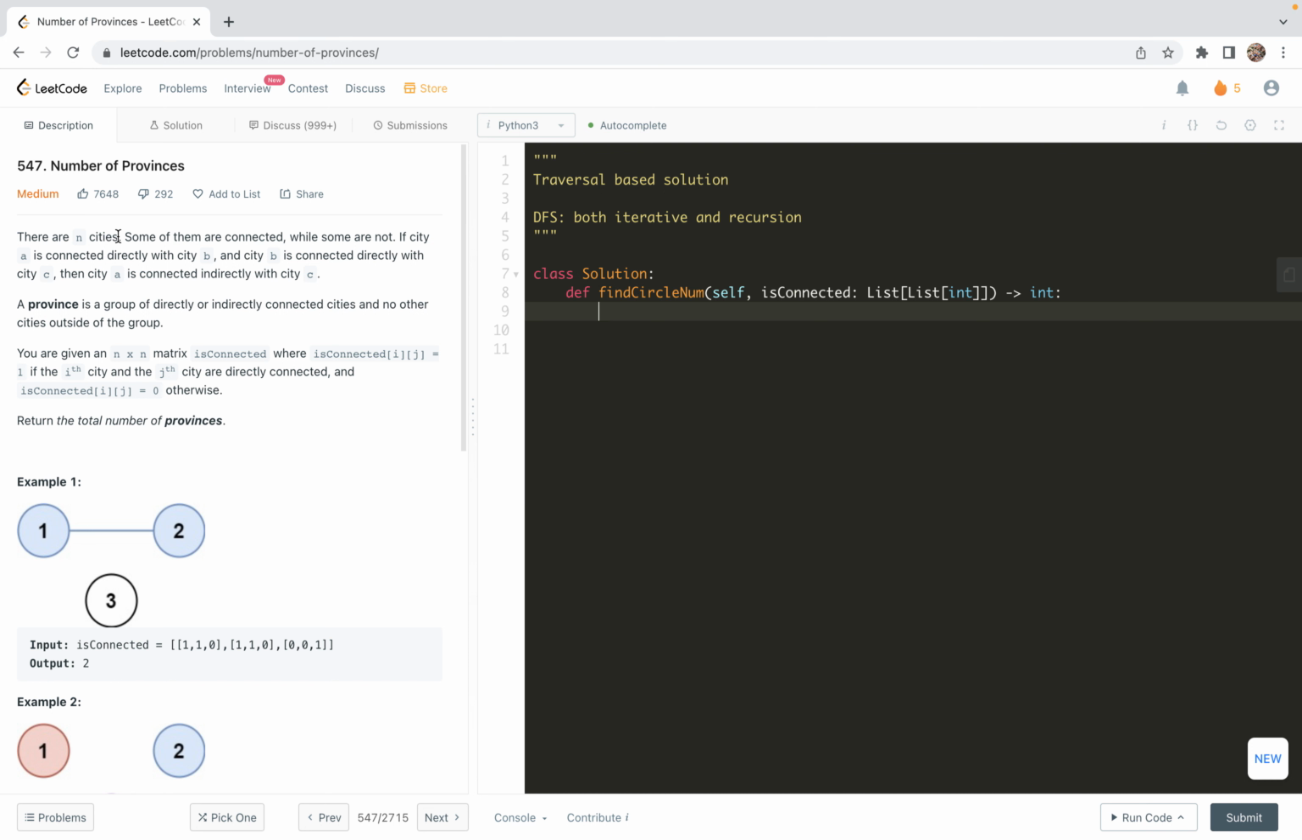So here there are n cities. Some of them are connected, while some are not. If city A is connected directly with city B, and city B is connected directly with city C, then city A is connected indirectly with city C. So in other words, the connectivity is a transitive relation, right?